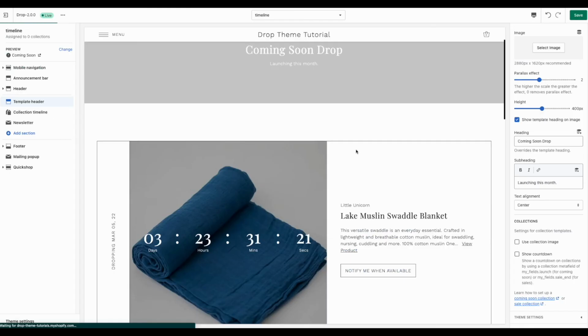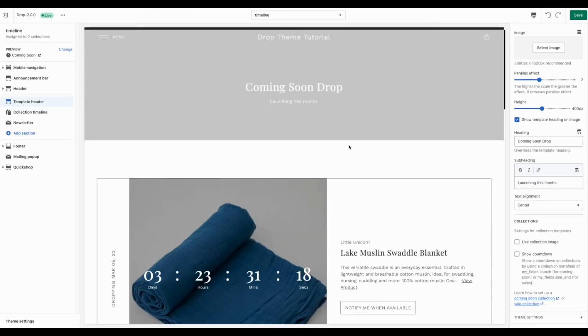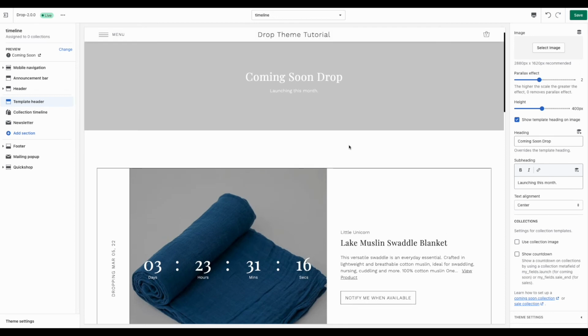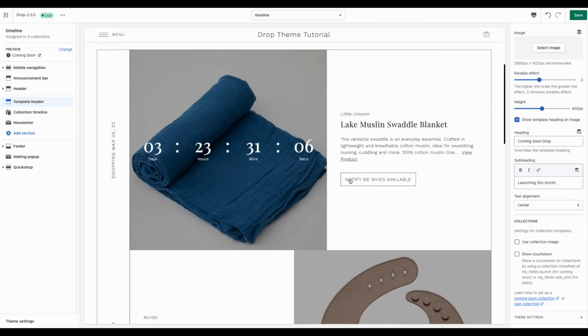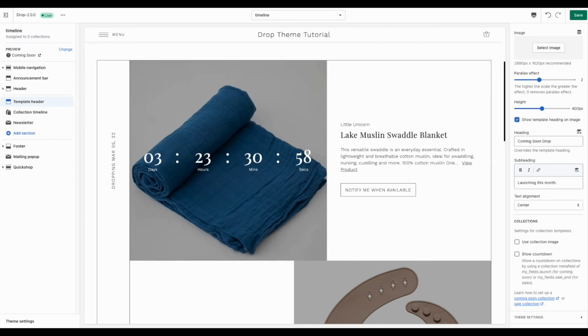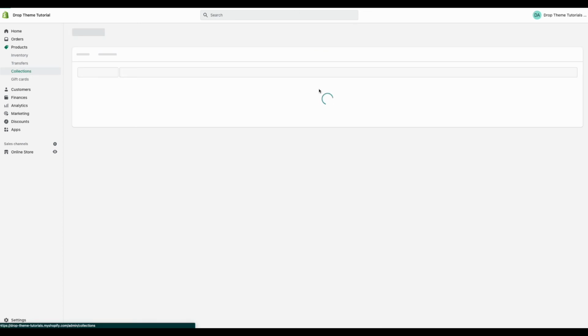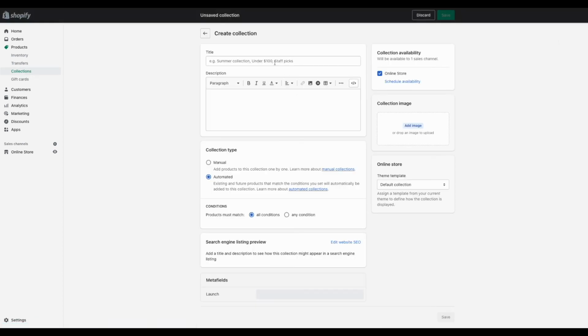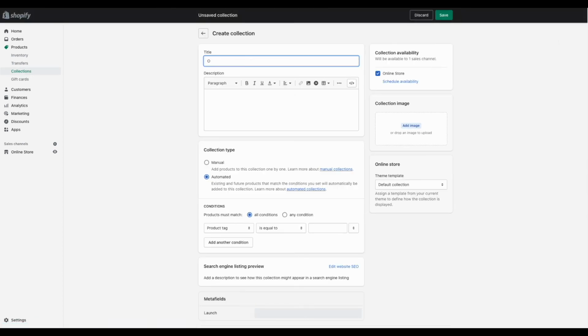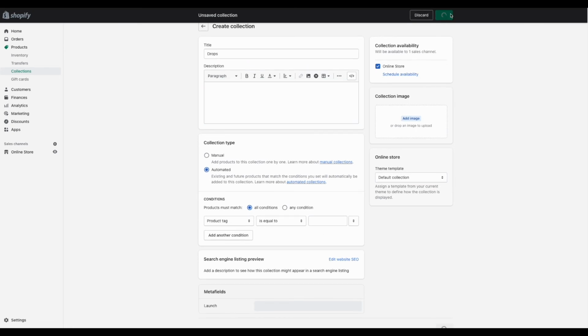Now, the timeline works really well if you are planning on having different dates of things launching. So it's called a timeline, a picture of what's coming out and what has already come out. And so if you want to use this for different products that have different launch dates, then this is how you would set it up. So I'm going to go ahead and create a different collection, and I'm going to name this Drops. I'm going to go ahead and save this.